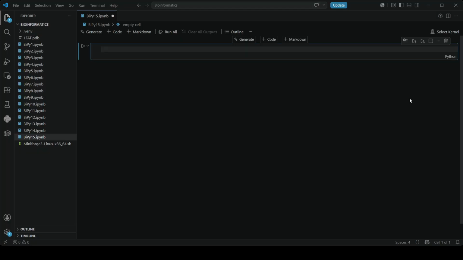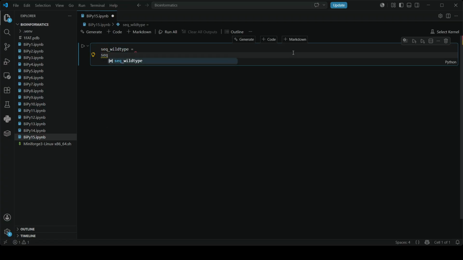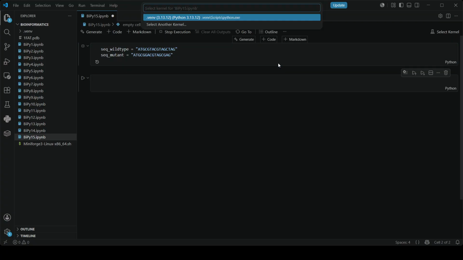So let's jump in. Let's define two short DNA strings. Basically, they are almost identical, but I have hidden a couple of single nucleotide polymorphisms in the second one. What we will call them is sequence wild type and sequence mutant. I have prepared the sequences for both of them, so I'll use this for wild type and I will use this for mutant.